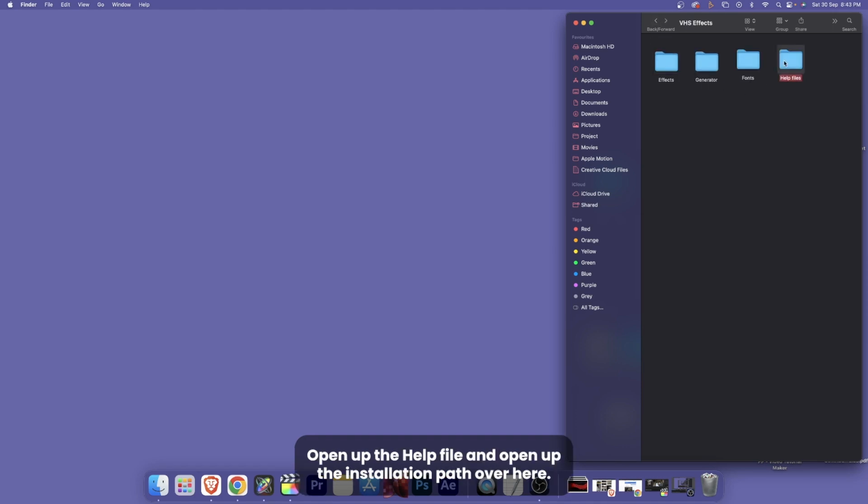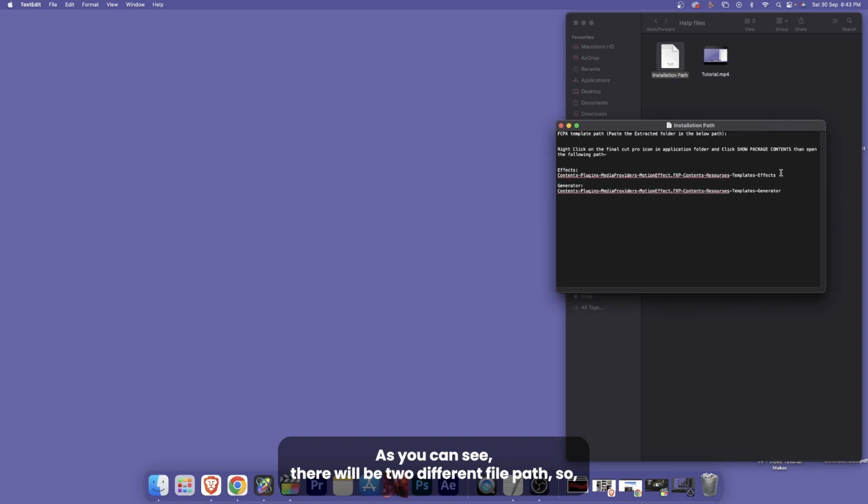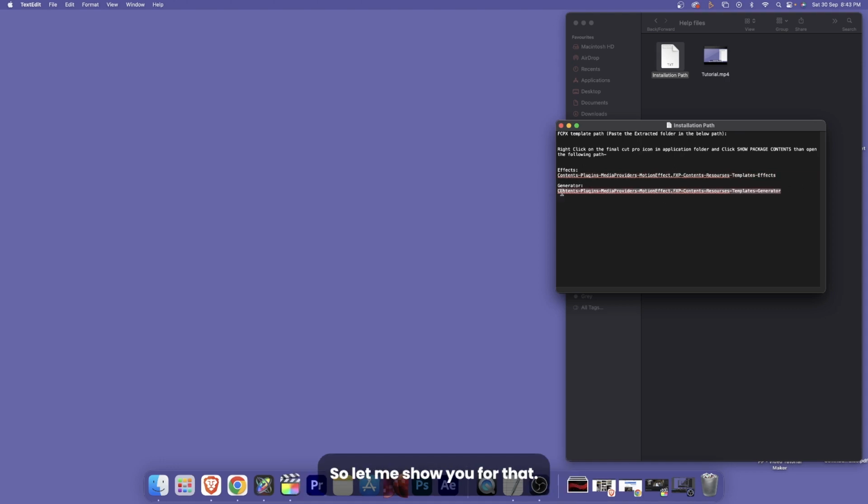So for that, open up the help file and open up the installation path over here. And as you can see, there will be two different file paths. So the effects folder content will be pasted in this effects file path, and then the generator folder will be over here. So let me show you.